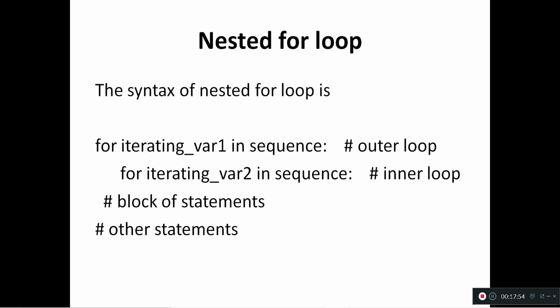We tried it. Nested for loop. Python allows us to nest any number of for loops inside a for loop. The inner loop is executed n number of times for every iteration of the outer loop. The syntax of a nested for loop is: for iterating_var1 in sequence, outer loop, then for iterating_var2 in sequence, inner loop, then block statement, then other statement. You will understand this while checking the example.